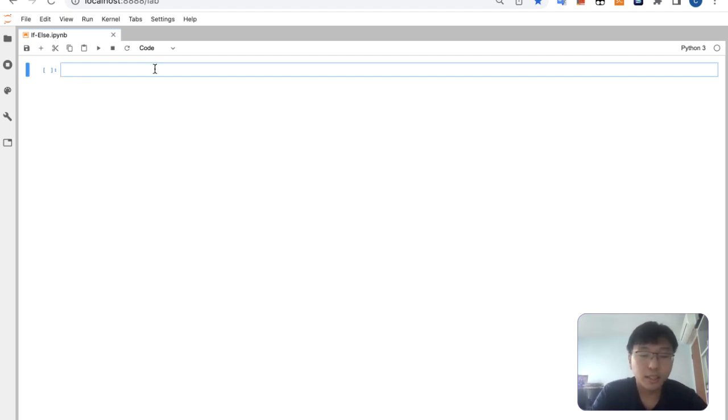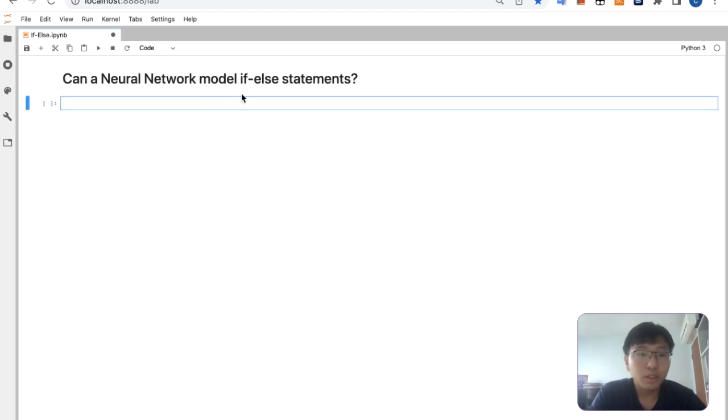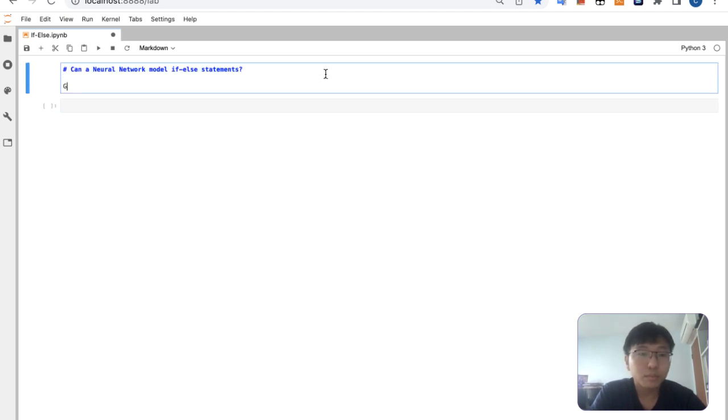So let me just start here. Can a neural network model if-else statements? What we'll do here is give the neural network some training examples of a particular if-else statement, constructed in increasing difficulty, and see what the neural network can do.